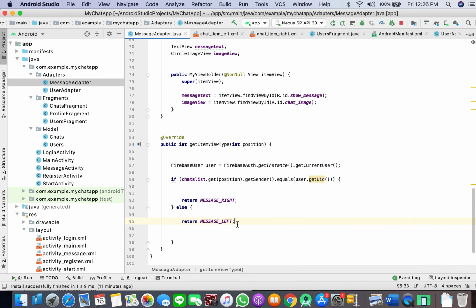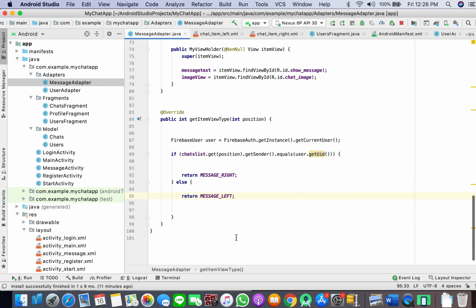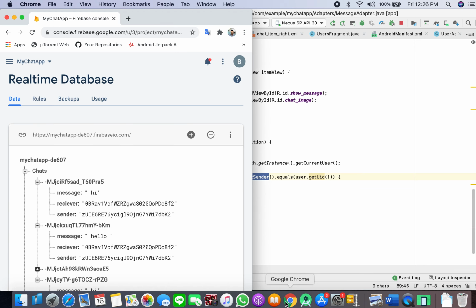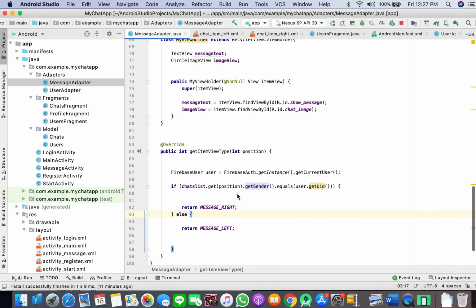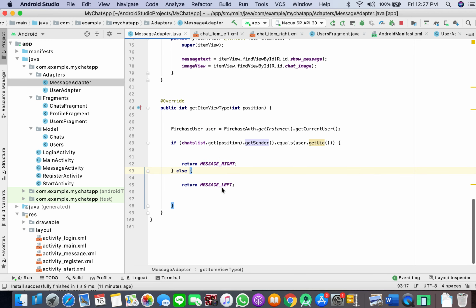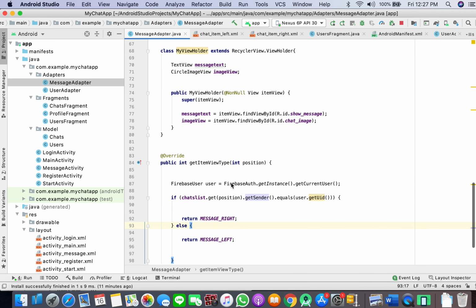So I'll tell you what is just happening here. If the sender is me, which means the sender ID that we have gotten here is similar to the user ID who has logged in. So if I am sending the message, I am the sender and my ID is the same as the sender ID, then inflate the right layout, otherwise show the left one. Okay, perfect.